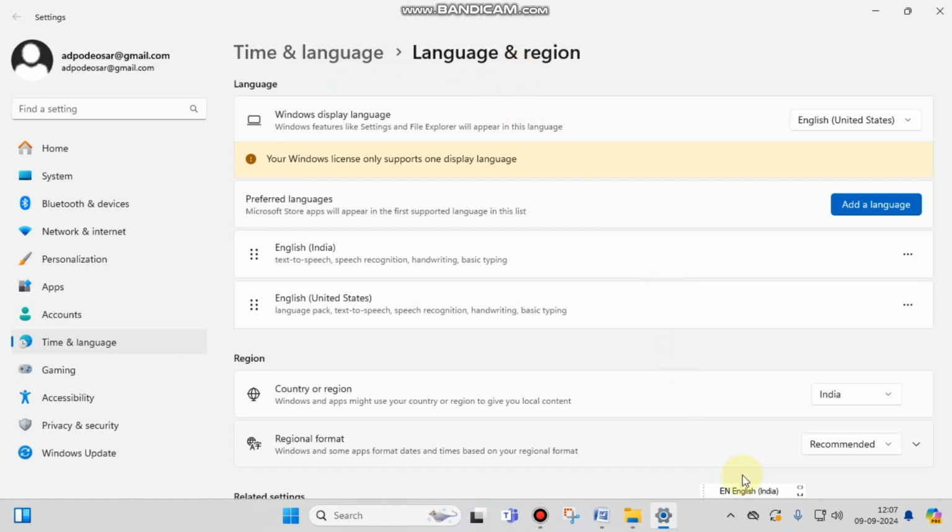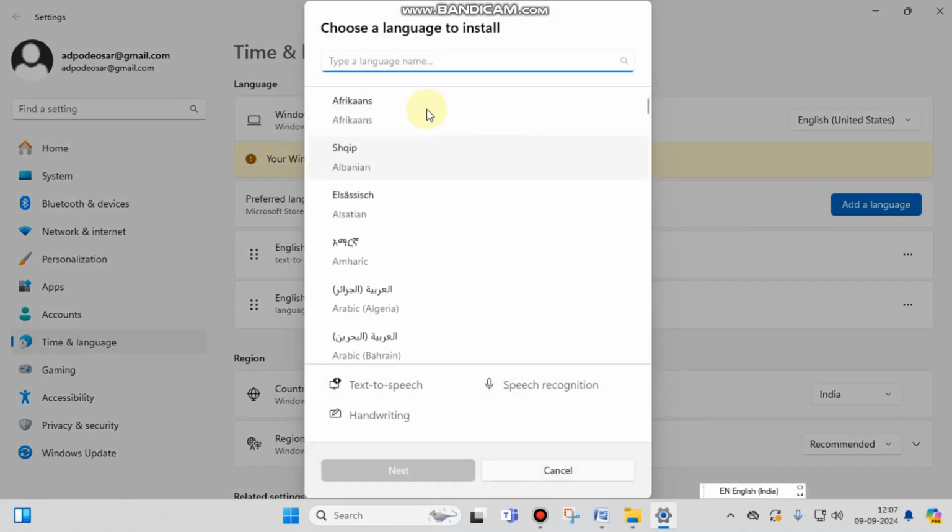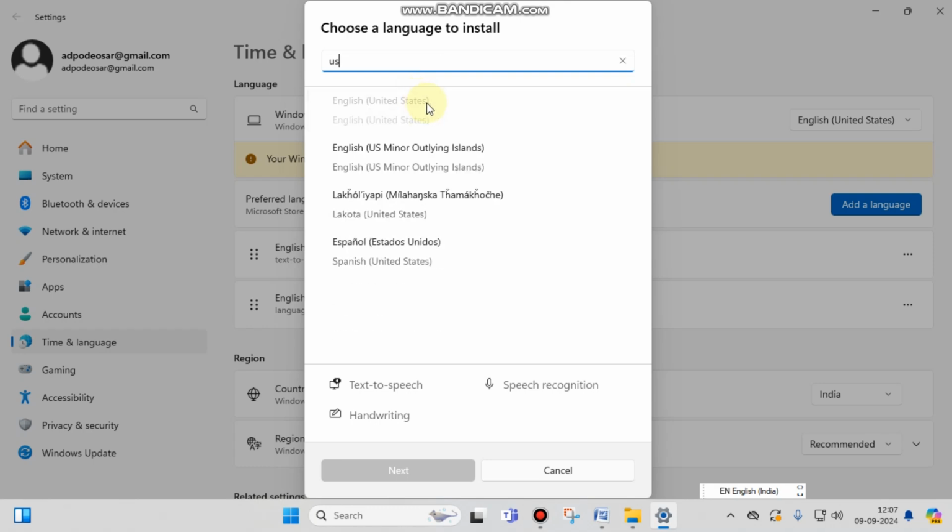So you have to see that I want to remove the English United States US option. You just have to see whether this option is reflecting here or not. So I am getting this option here. If that is not reflecting here, I would add a language for the same, by clicking here and searching for US English. So this is already installed.